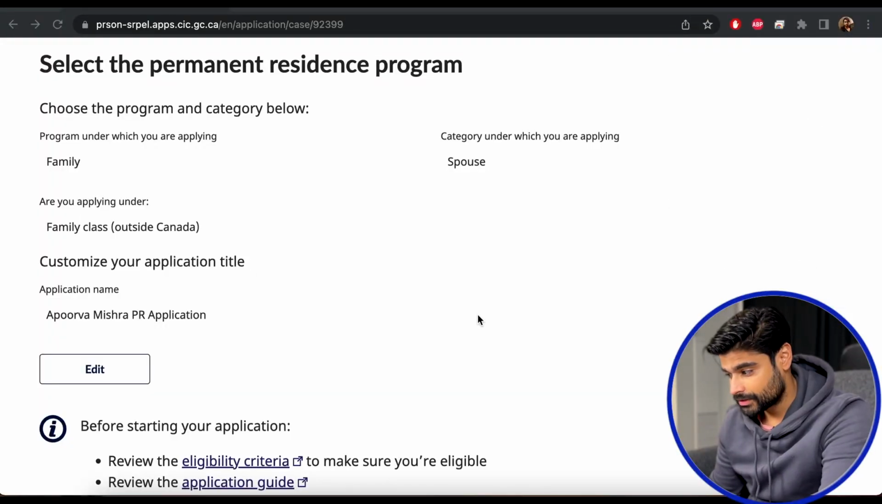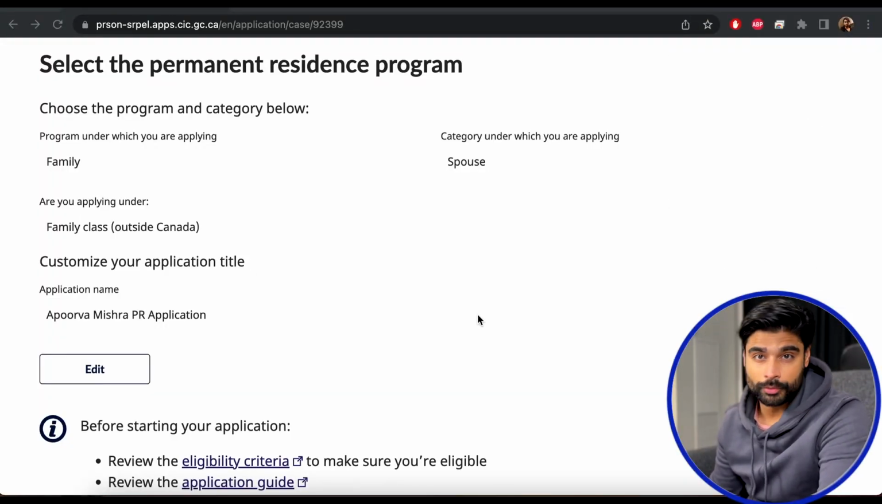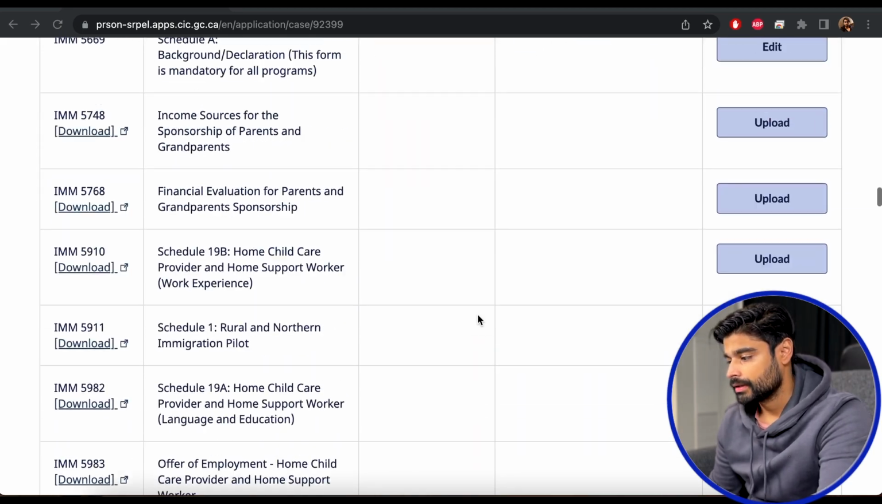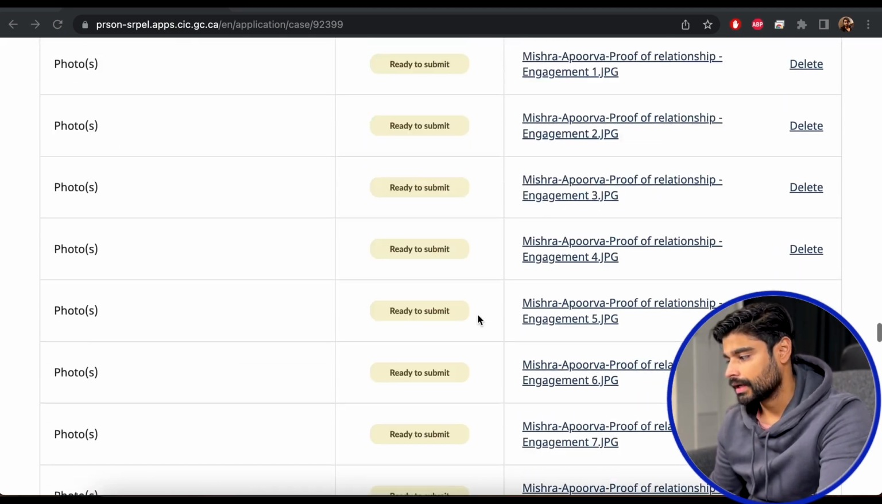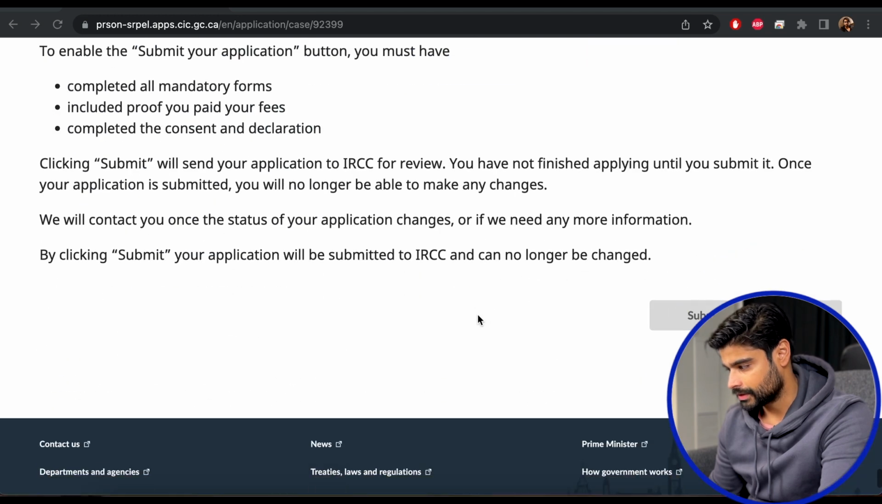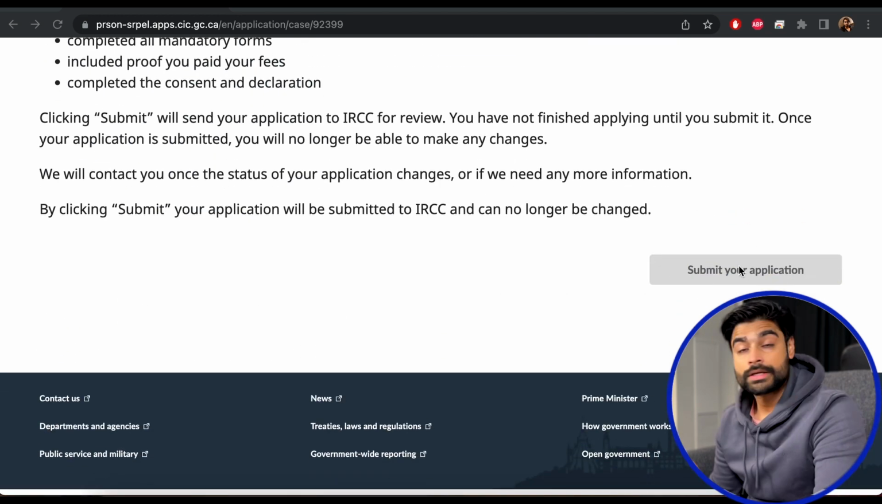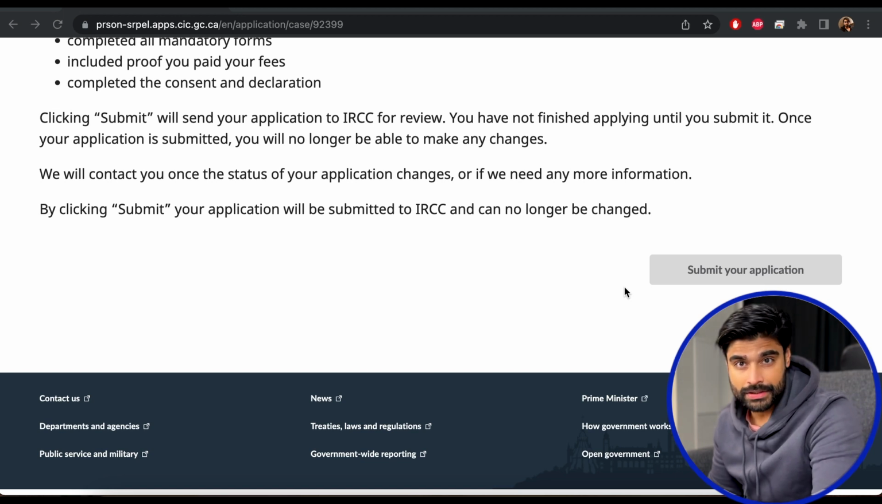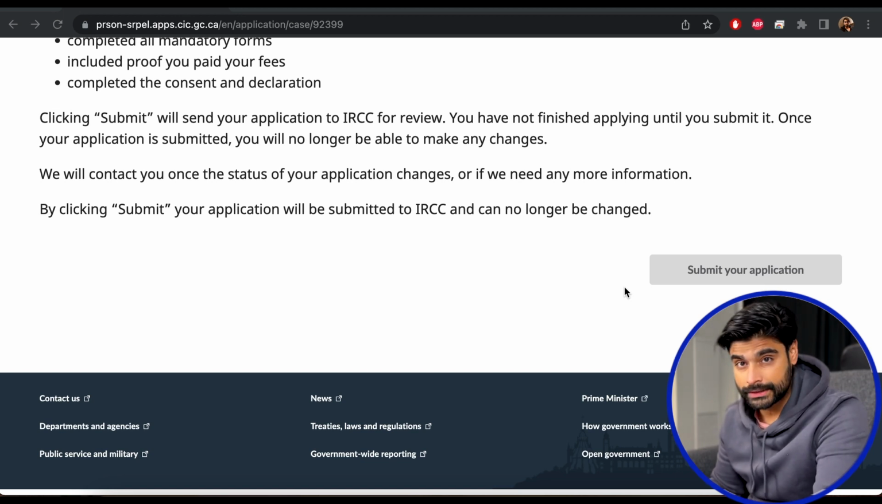Alright, so what you see on the screen is the permanent resident online portal page. I've created a test application page, and these are all your forms. These are all your supporting documents. And if I scroll down, as you can see, the submit button is grayed out. So what I've done is I've intentionally made some mistakes while completing this application so that I could show you the errors that my subscribers encountered and how they fixed it.